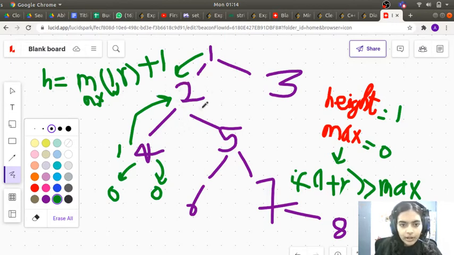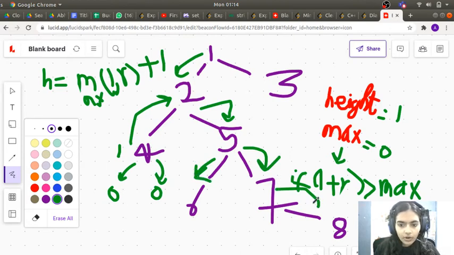Okay, now 2 will call the function on its right child. So 5 will call it on its left child and right child. Okay, and 7 will call on its right child. Okay, so now 6 will call the function on its left and right child. Both will return 0. If both are returning 0, that means max of 0 comma 0 plus 1, that will become 0 plus 1. So height will become 1.